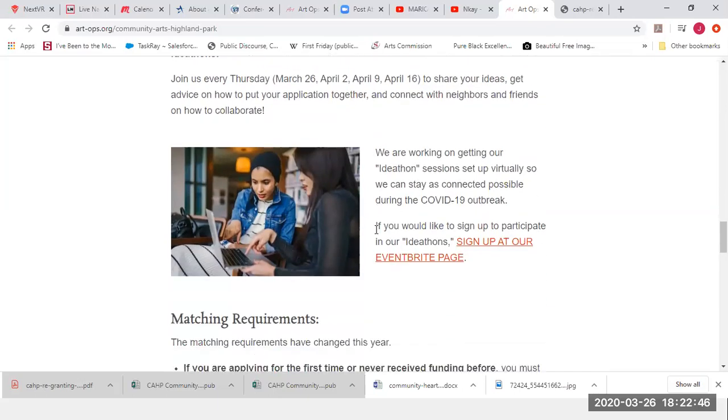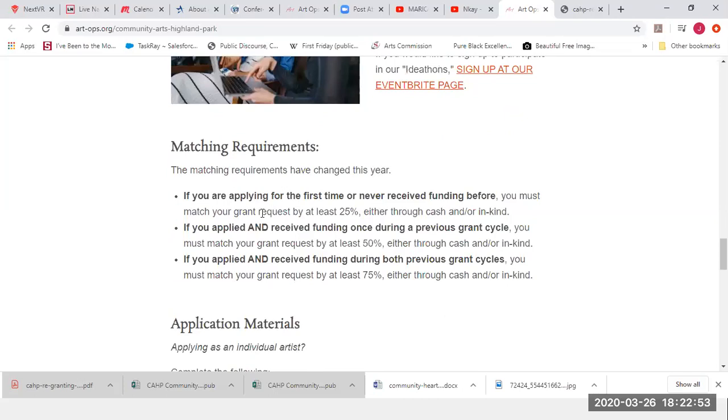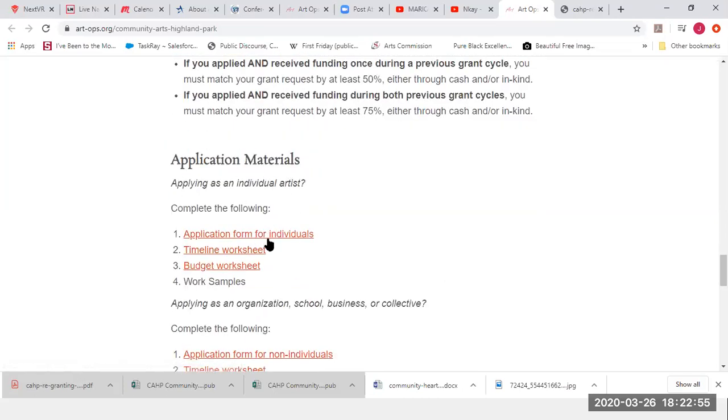This is about the Ideathons that we're in now, one every Thursday. And you can sign up or tell other people to sign up here through the Eventbrite. We've talked about the matching requirements, so let's get into the application materials.